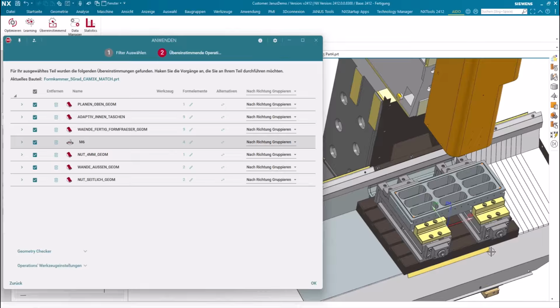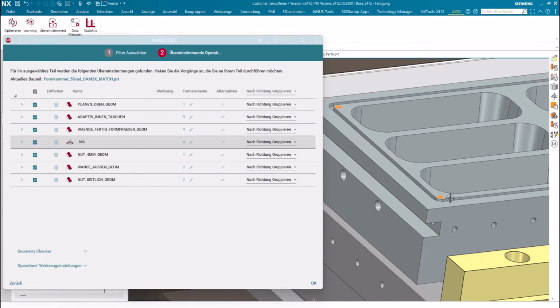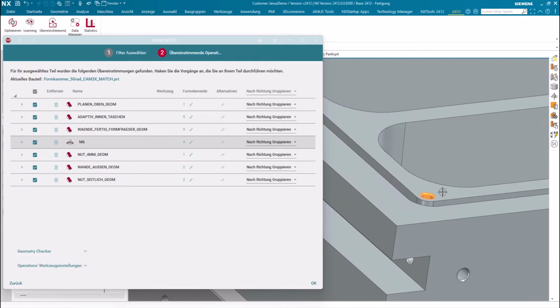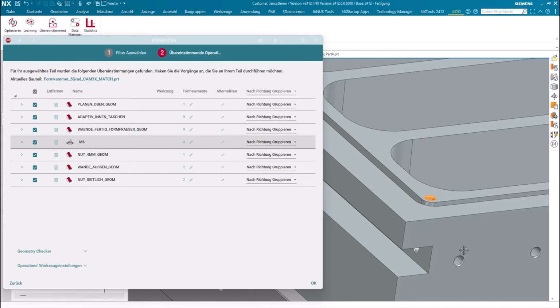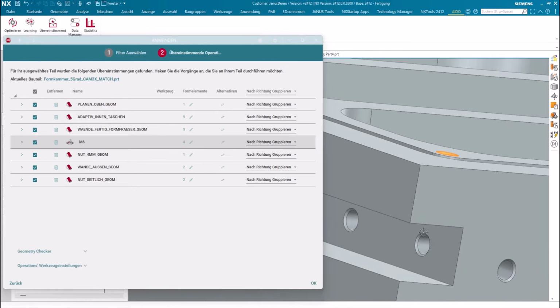Let us take a look at these M6 threads right here. Once again, Aido has recognized that the M6 threads are only accessible from the top, not from the front, nor from the side over on the left.